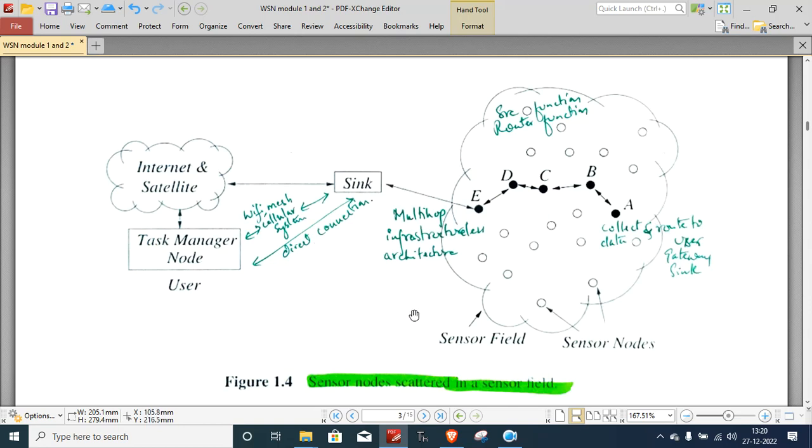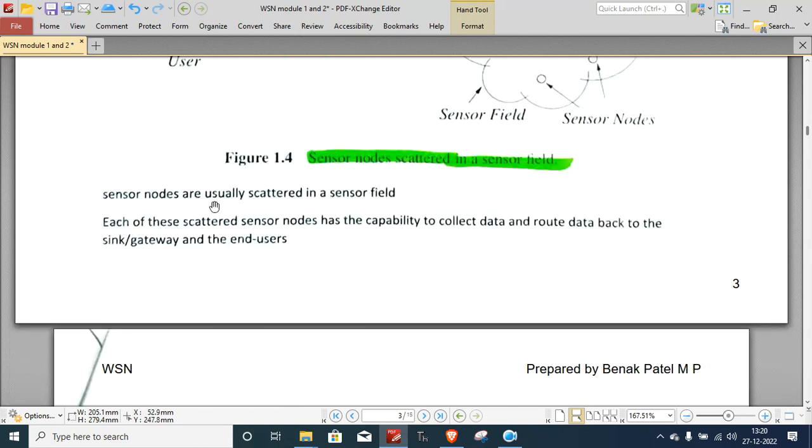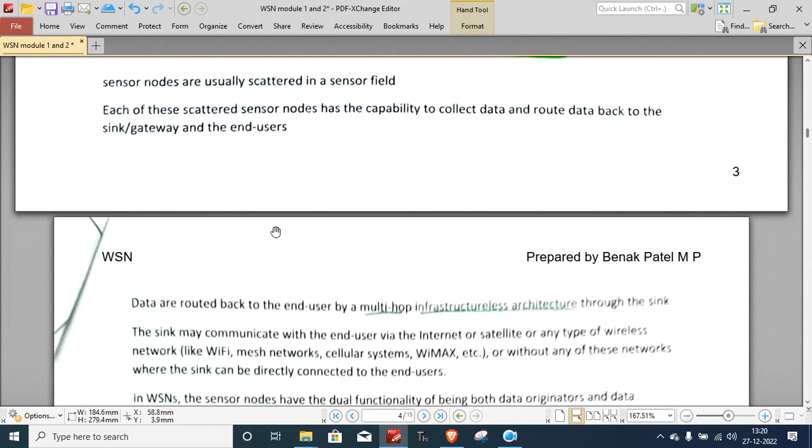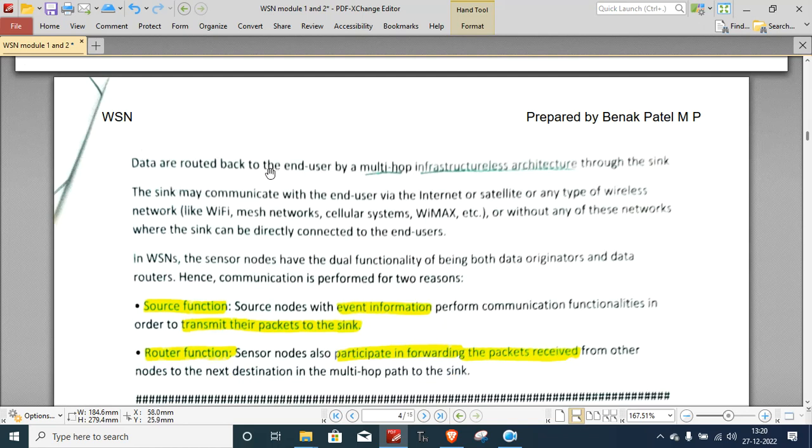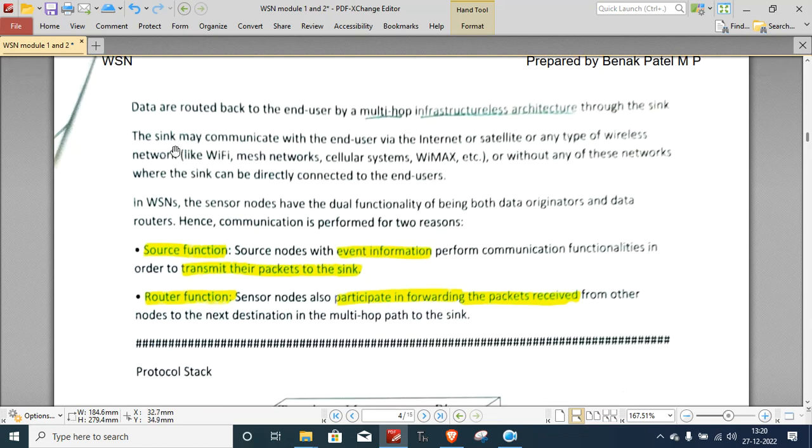So this is about the wireless sensor network architecture. Sensor nodes are usually scattered in a sensor field. Each of these scattered sensor nodes has the capability to collect data and route data back to the sink or gateway, and in turn to the end users. Data are routed back to the end users by a multi-hop infrastructure-less architecture through the sink. The sink may communicate to the end user via the internet or satellite or any other type of wireless network like Wi-Fi mesh network, cellular systems, and WiMAX, or without any of these networks, where the sink is directly connected to the end user.